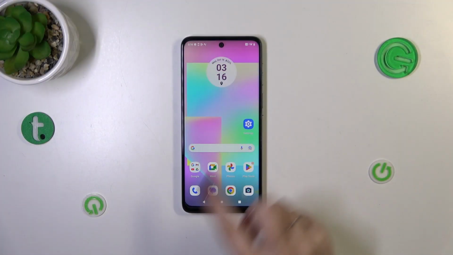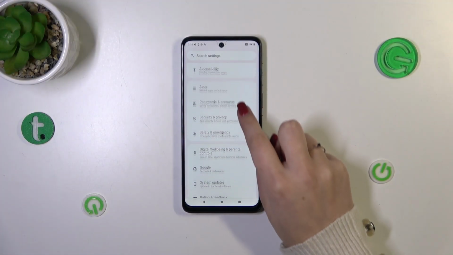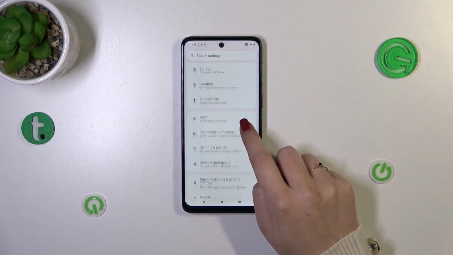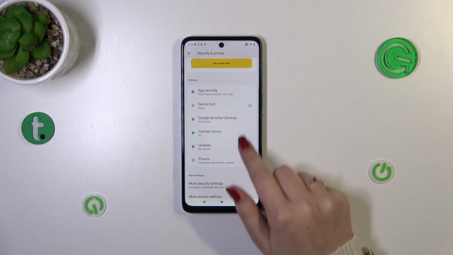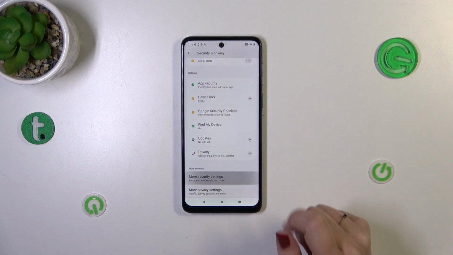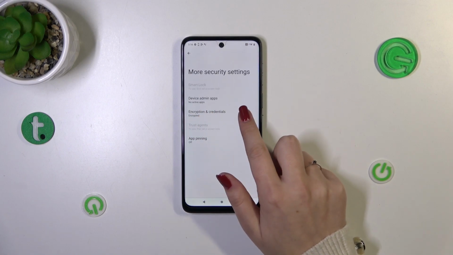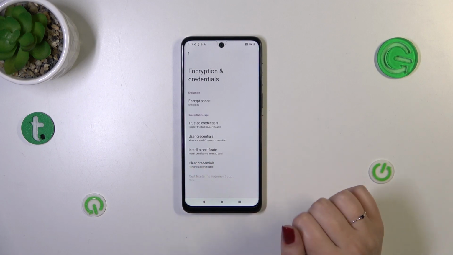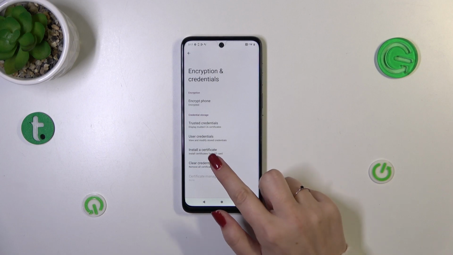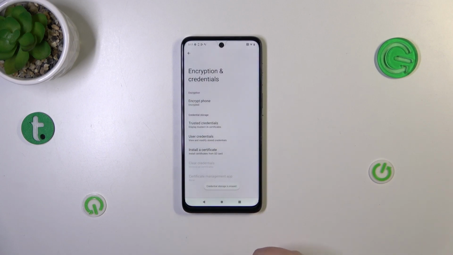So let's start with opening the settings, and right here we have to find the proper section which is called Security and Privacy. Then let's scroll down to find more security settings and enter encryption and credentials. And as you can see, almost at the very bottom of the list, we've got the option we're looking for, so clear credentials. Let's simply tap on it and confirm it with OK.